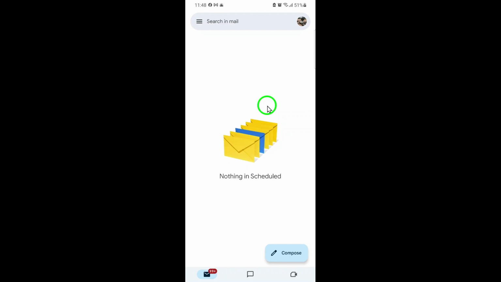That's all it takes to view and manage your scheduled emails in the Gmail app. Using this feature helps you keep track of important messages and ensures they're sent at the perfect time, even if you're busy or away from your device.